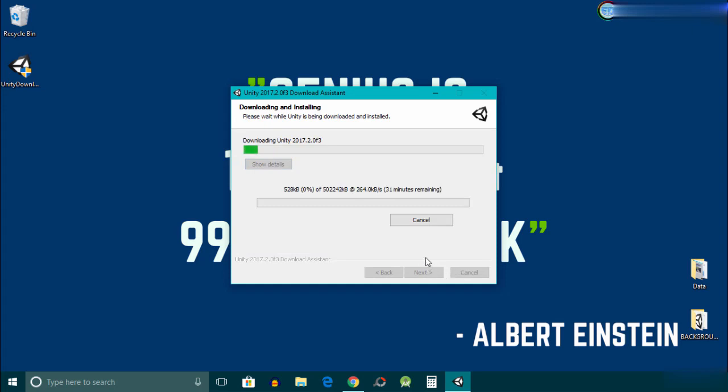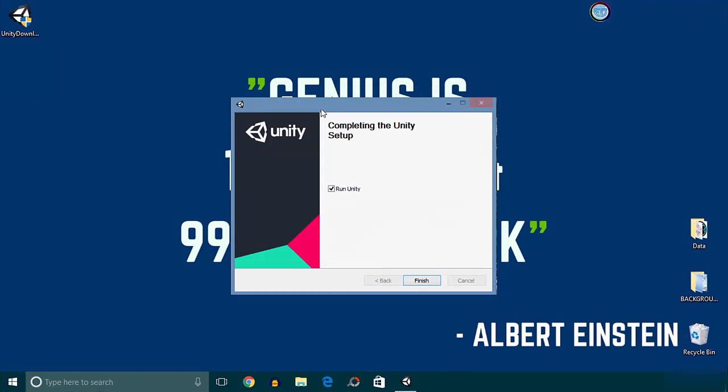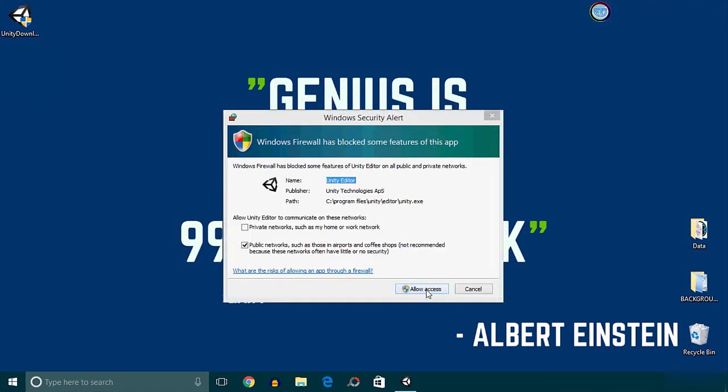Okay, so it will take around 1 to 2 hours for the Unity components to get downloaded, and once all the components are downloaded, you will be prompted to create your Unity ID. So guys, as you can see, the installation of Unity software is complete, and I will then click on the finish button to open the Unity software. Next, I'll click on the allow access button.